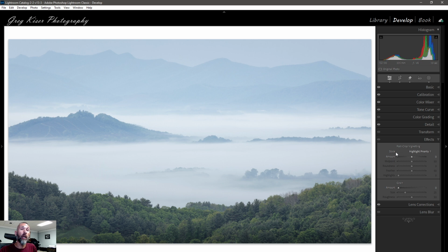Now as you come down here and look, you have style, which is set to highlight priority as a default. We'll talk about that again here in a second. The first slider is amount, and that's the only slider that you have access to at this moment. You also have midpoint, roundness, feather, and highlights. Those happen after you start to bring in an amount.